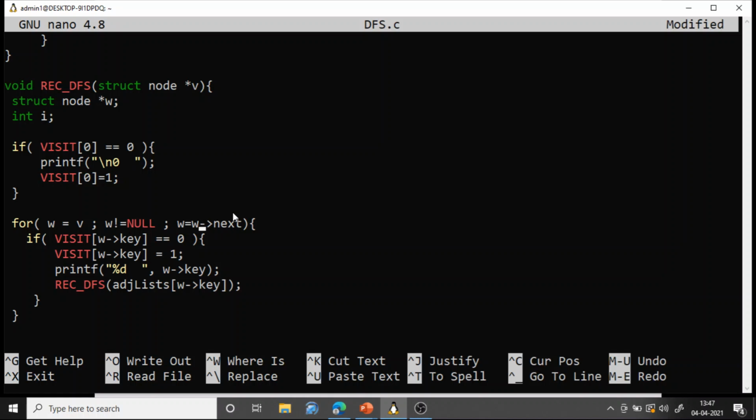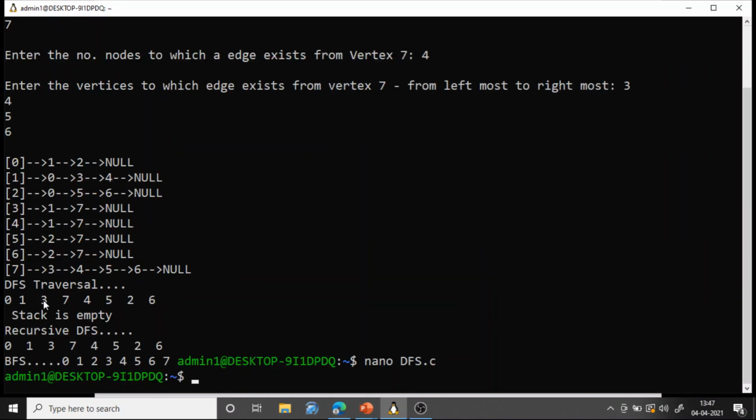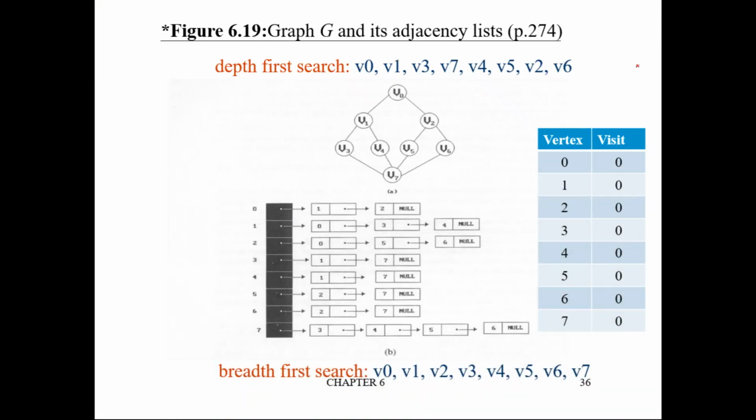So both the outputs are the same. You could have checked here. Here you can see the output from the non-recursive DFS traversal, and this is the output from the recursive DFS traversal. So that's it about DFS traversal, depth first search.